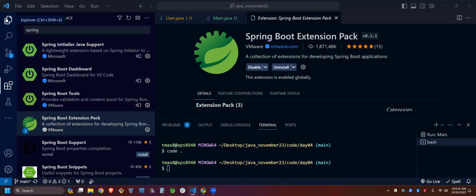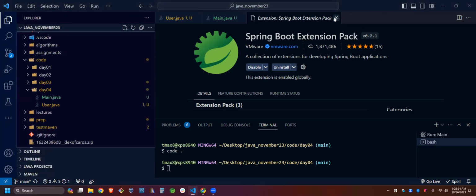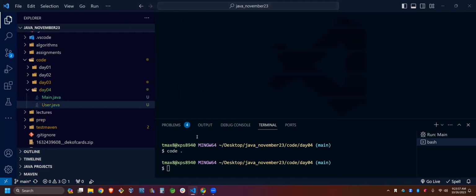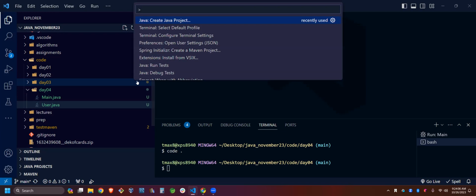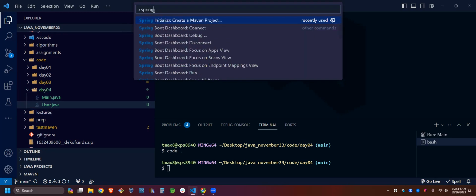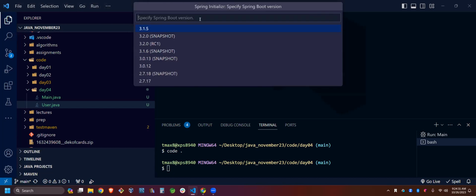Okay, so once you do that, close this up. You are going to go to the command palette. To get to the command palette, it's Control Shift P. And mine is right here, but yours probably won't come up right away. So if you just type in Spring, you should see Spring Initializer: Create a Maven project. I don't think it'll give you the Gradle option. So you should see this when you type in Spring. Okay, so I'm going to click it.